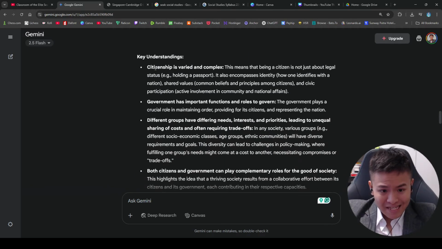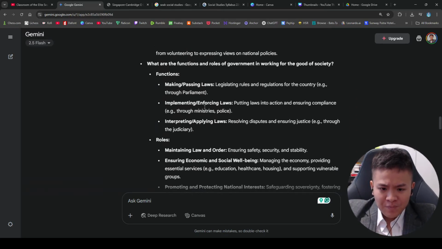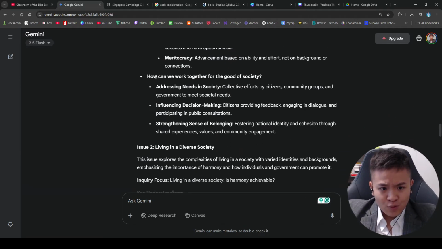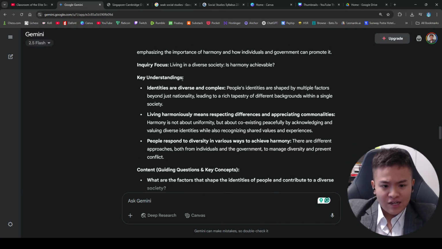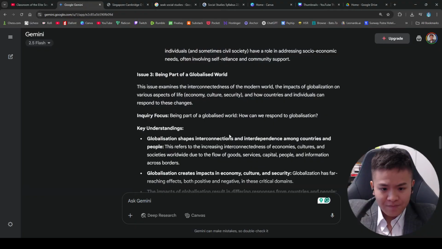It will be more in-depth, right? So the key understandings, this is for Issue 1. They'll have more elaboration. You generate a lot of the things here, all the keywords, like how can we work together and stuff like that. Issue 2, and so on and so forth.